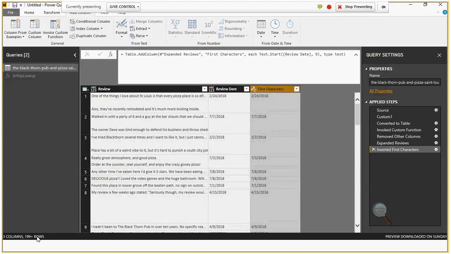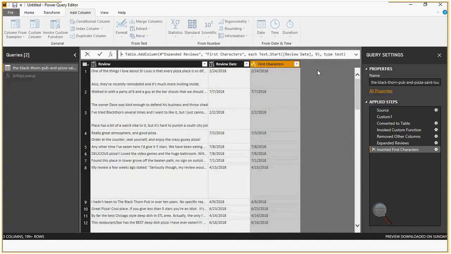I know it'll show like the first 199 in some data sets, and others might just be abbreviated. All right, so first 9 characters. Well, that doesn't really work because if we have a double-digit month, we need 10. Kind of understanding a little bit more about Power Query M and how to read it. Text.start review date 9. Come up here, change it to a 10. We are off to the races.